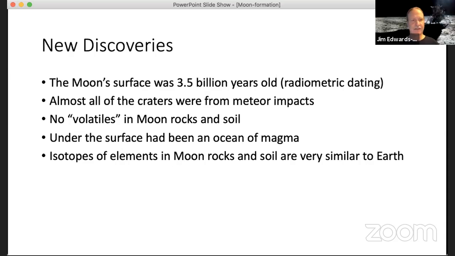And finally, the isotopes of certain elements, particularly of oxygen, in moon rocks closely match those on Earth. Meteorites that originate from different parts of the solar system that we found on Earth have different isotopes of oxygen, and this provides an indication of where the materials were formed. So this means that the material that makes up the moon must have been formed near the Earth.